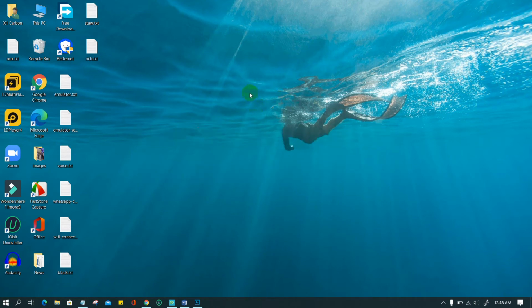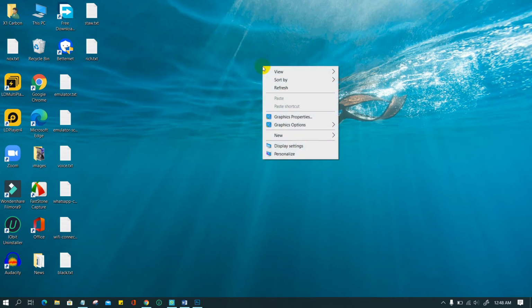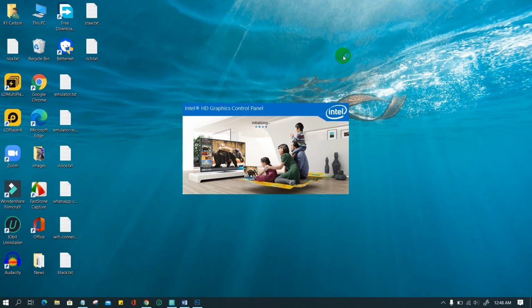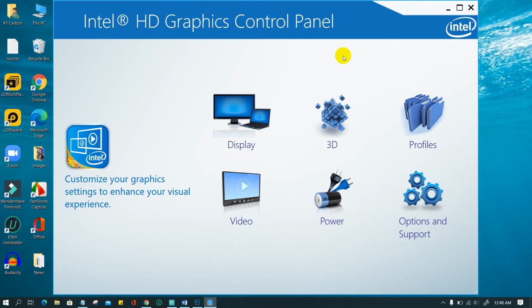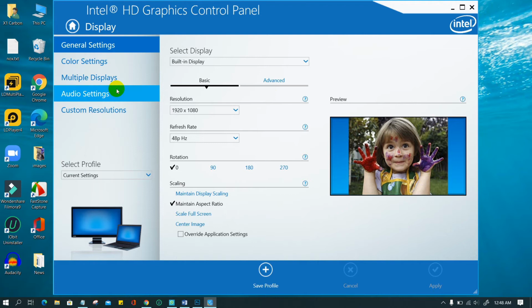On your desktop, right-click the mouse or touchpad. Select Graphics Properties. You will have a graphics control panel. Since my graphics card is a built-in Intel card, I have options like Display, 3D, Profiles, Video, Power, Options and Support. I can change every property from these options.